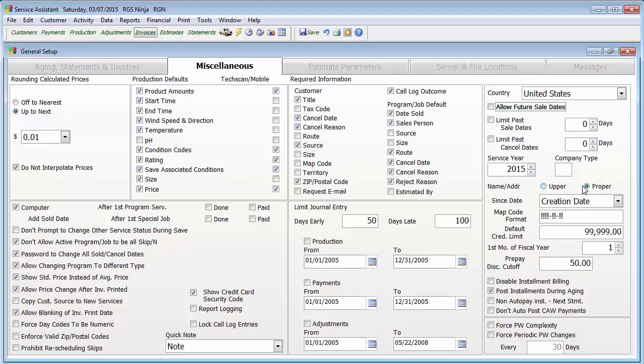Again, most people that use our software only have the one company or company branch. They might not even put anything in there. Name and address: Upper means everything is uppercase. Proper means a capital letter for the first letter of the name, and then lowercase for the rest. The sense date: the creation date, earliest transaction, earliest sold date. Again, you decide how you want the software to behave.